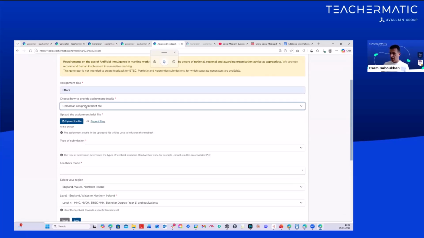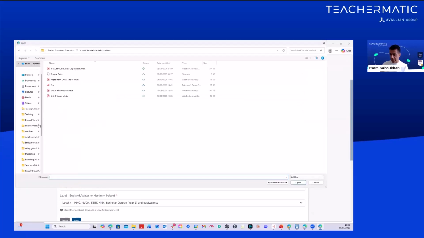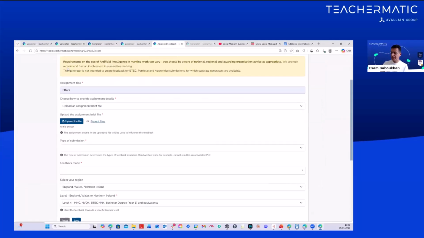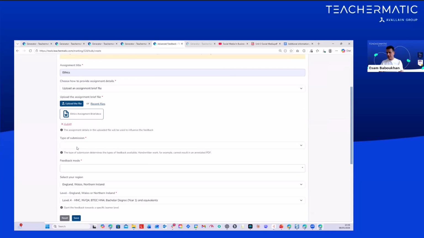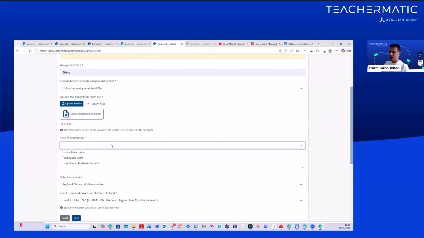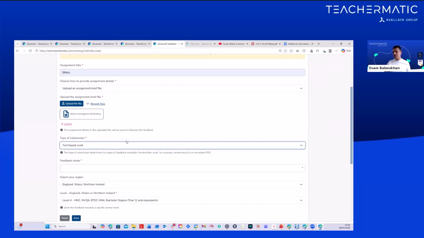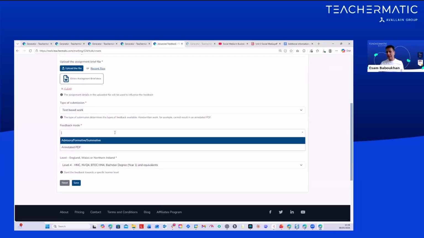So I'm just going to click on upload an assignment brief. Click on upload the file and just navigate to where my file is. So if I click on, there it is. I've got the assignment brief here. Right, so I'm uploading the assignment brief. It's asking for the type of submission. So I'm going to go for text-based work. You know, it's typed work. It doesn't have any images or handwritten work. So I'm going to go for the first option. And then what I need to select is I definitely need to select advisory, formative, and summative.